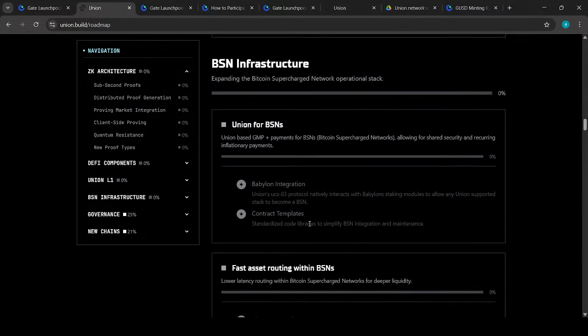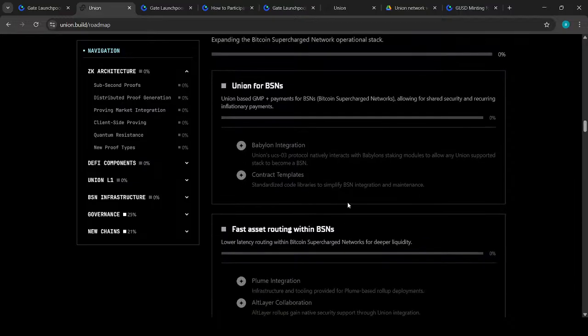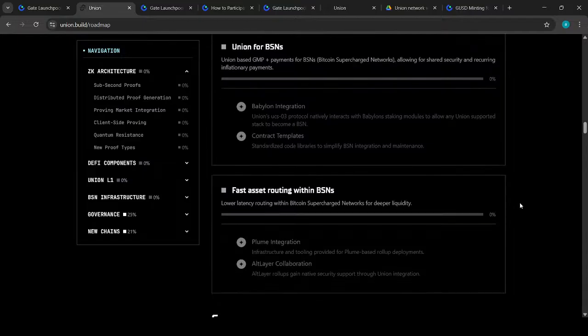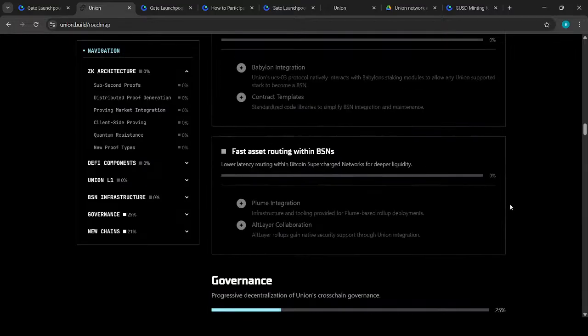So BSN and inflection, and the expansion of the Bitcoin and sub-chain of the network, operational stake, guys. So in union for the BSN and the union-based GMP of the payment of the BSN plus Bitcoin and surface of the network, this allows the shield of the security and request and the inflation of the payment, guys. So fast asset routing, and this BSN and the low latency routing with Bitcoin supercharge the network and develop liquidity.